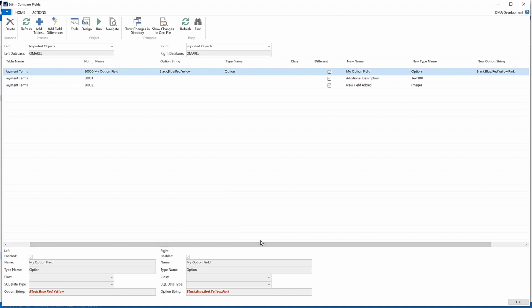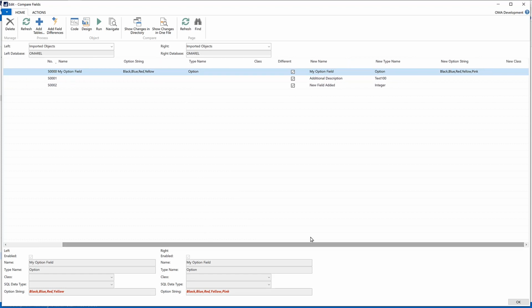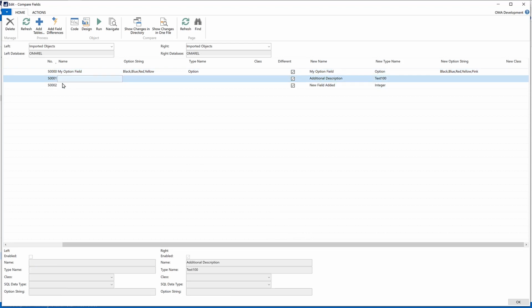In this case, I've added an option, which is some kind of funny color, with 4 values, and I've added the pink value at the end, and then I've created 2 additional fields.